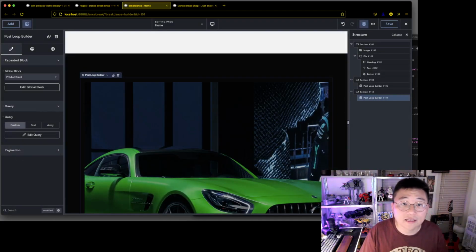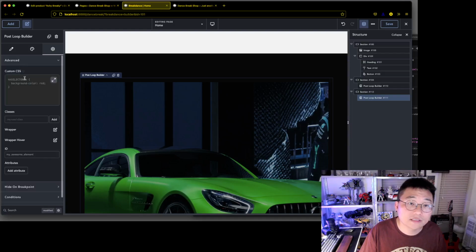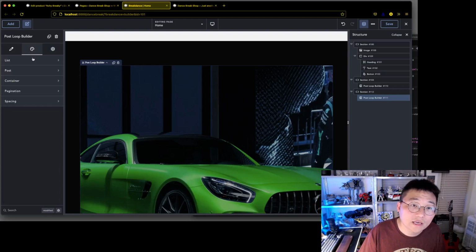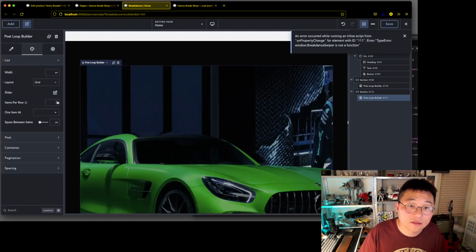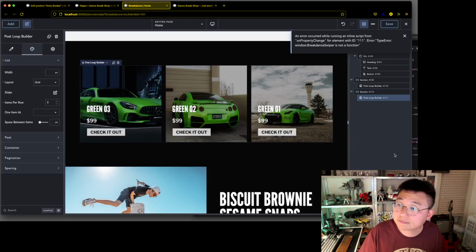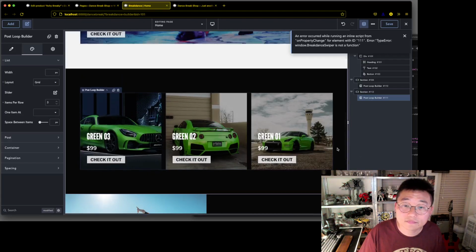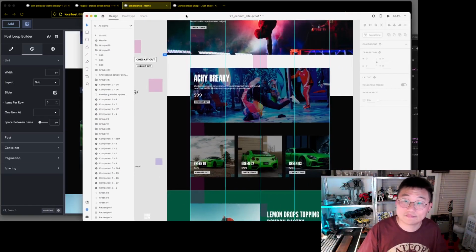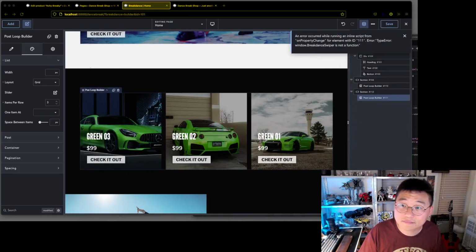Let's see. That same CSS goes in there. All right. Remember that? Yep. And let's make it into a grid layout, and 3 items per row. And it looks great, right? Yeah, somebody will figure that out. Somebody will report that. I don't really care about the error. So yeah, let's save that for now.